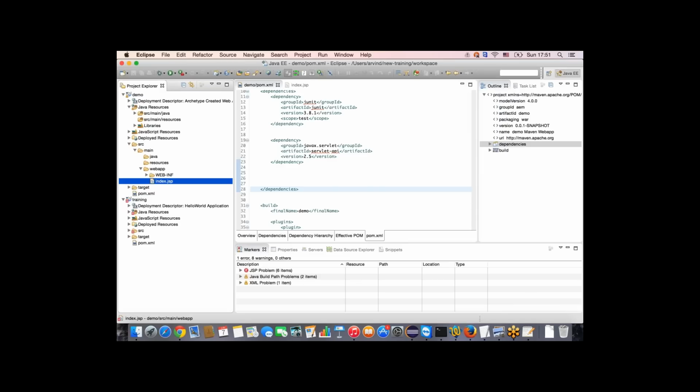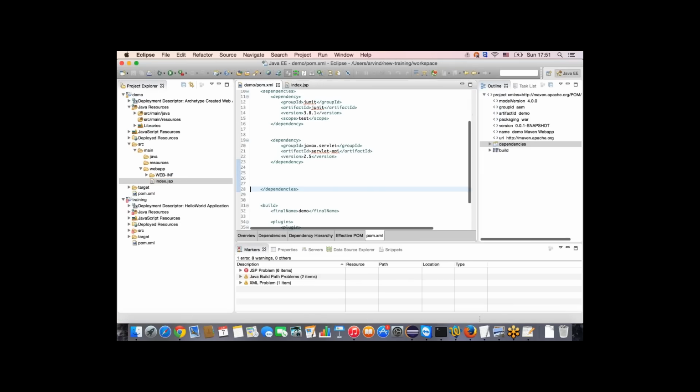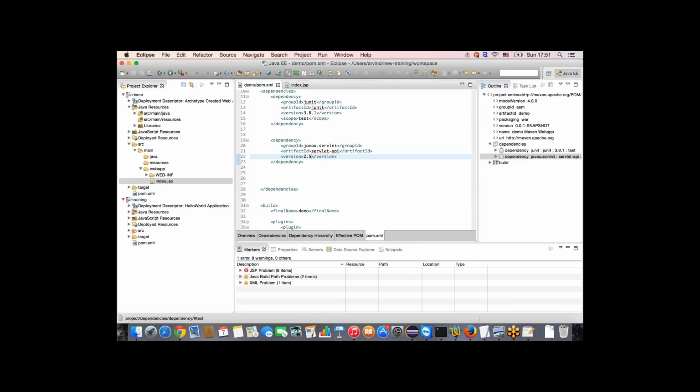Now there is one more thing, a concept called scope. Okay. Now I know that when I deploy my application finally in my Tomcat, it already has a servlet API inbuilt in its class path somewhere. Right. So when I package my stuff, I don't want this jar file to go. So then you can put something called scope, and then there is a keyword called provided.